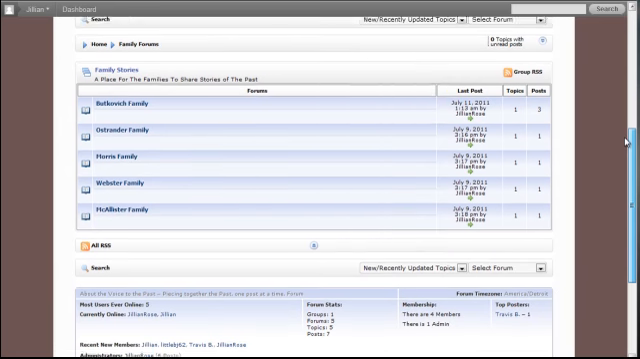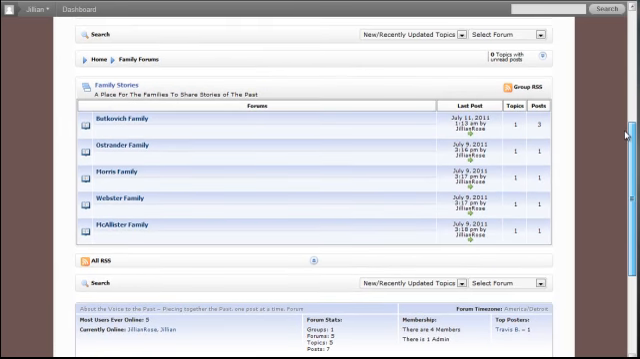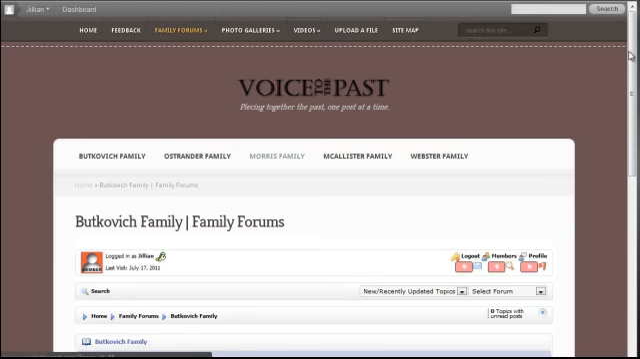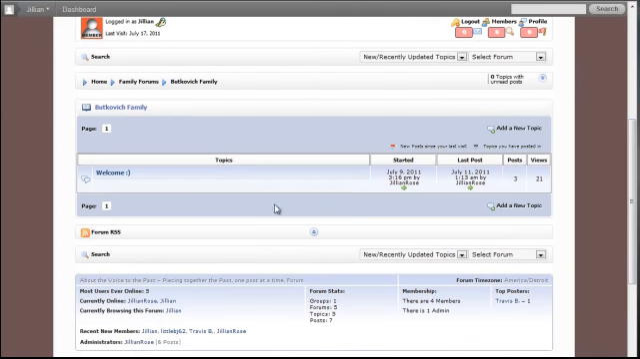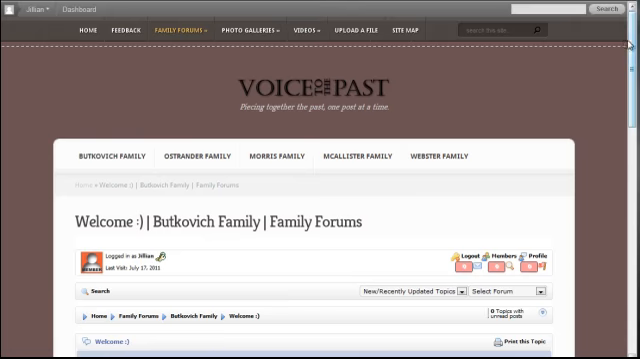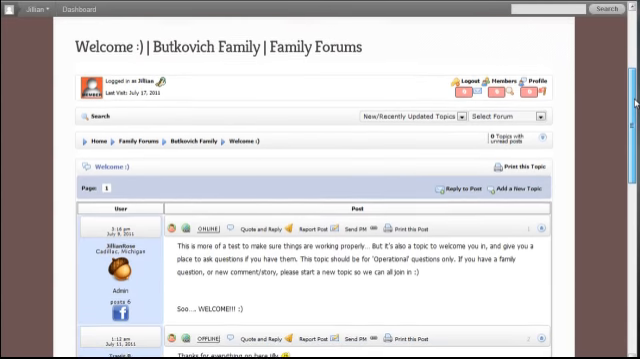Next in line is the Family Stories, the individual family forum rooms. Now you can go in between different forums. You don't have to stay specifically in your forum, but when you go into the forums, you will see topics listed. I have started a welcome topic for right now, just to let people know this is where you're going to go to tell stories. And you click on that to see the first post.